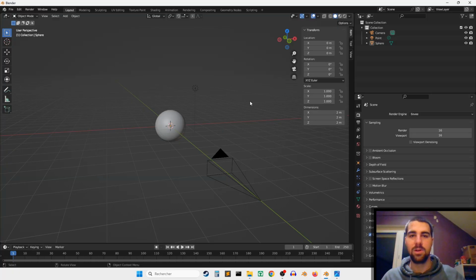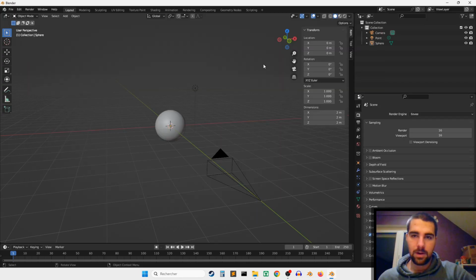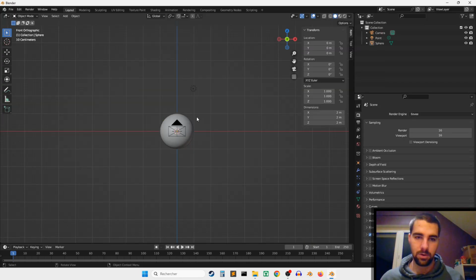So hello everyone, today we'll see the Cornsweet illusion. Those colors are the same. Why do you think it's not? Because of this line, which is indeed from two different colors. But, as I said, those two ones are 100% similar. So how are we going to do it?